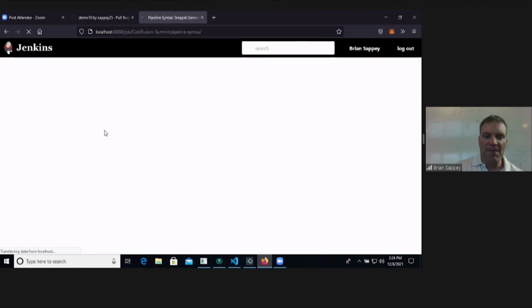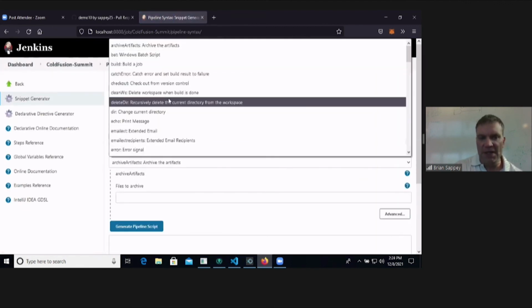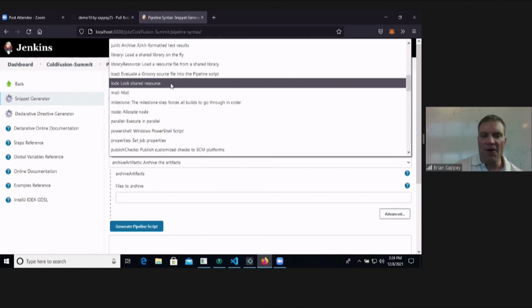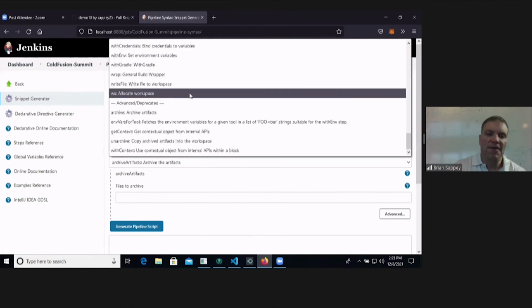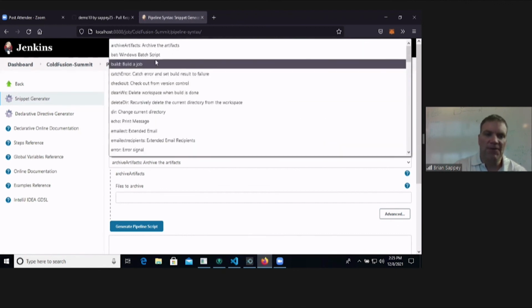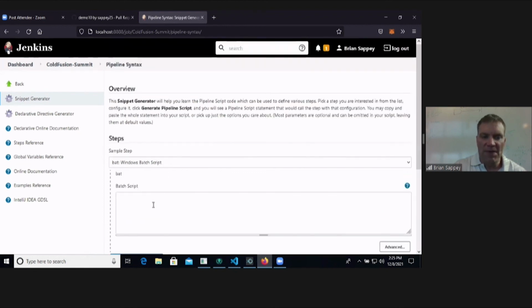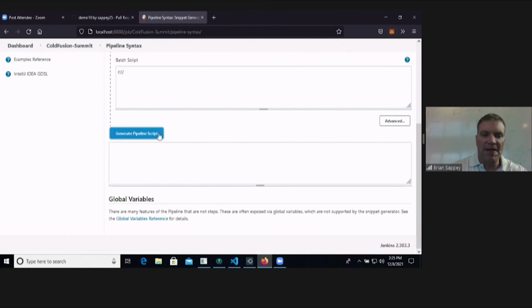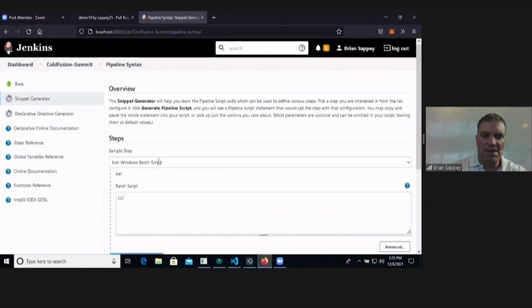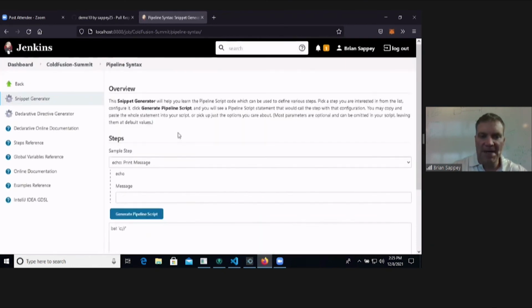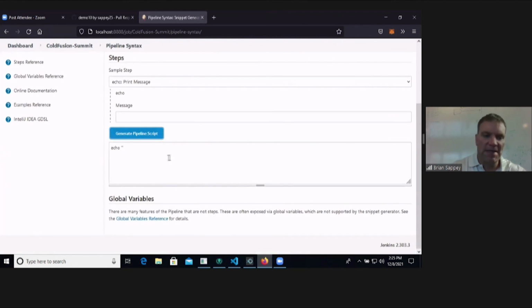There is a pipeline syntax creator if you really want some help getting things going. There's a number of things in here for Linux, Windows. Here's Windows batch script, and it will give you the default. So you type in whatever you need, and you hit generate, and it's going to generate the script. I can switch it to echoes, whatever the case is. It gives you the script.